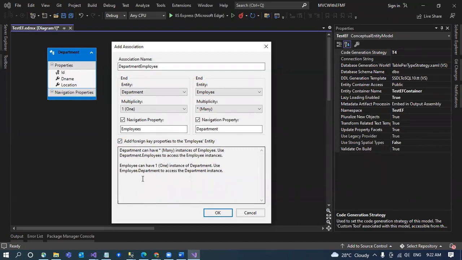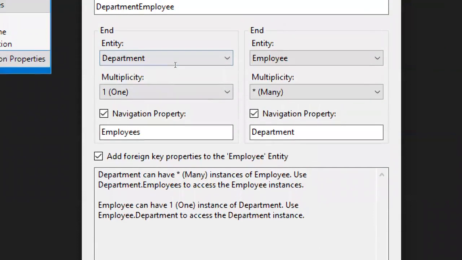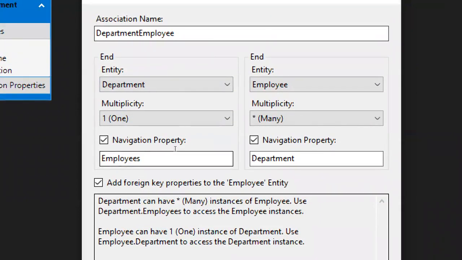Are you clear with the screen? Any doubts? You can observe.